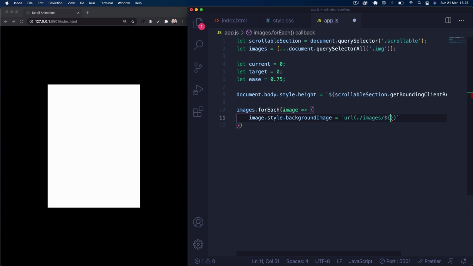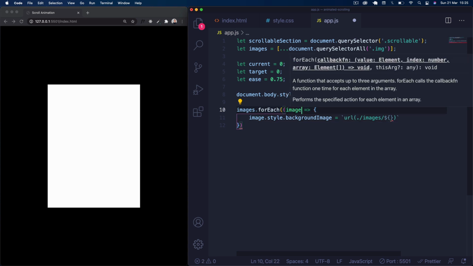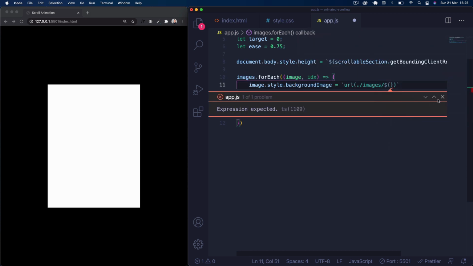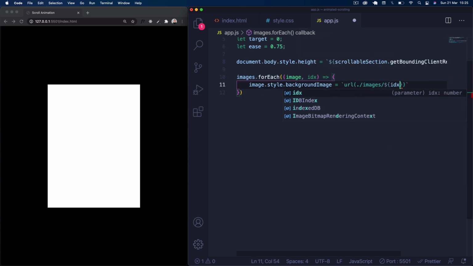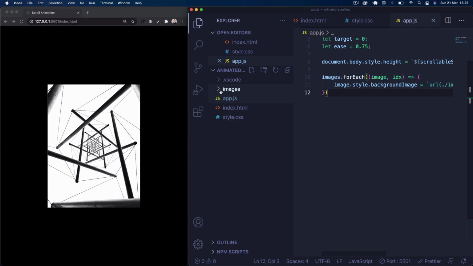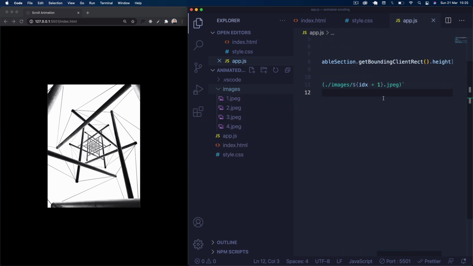We also need to pass in the index with this function as well, so we'll say idx here, and then idx + 1 dot jpeg. Okay, and now you can see our images have appeared. We just passed in the index there. We've done the +1 here because of the convention we started our image names with. It doesn't start with 0, so that's why we're using this +1 to apply these images.